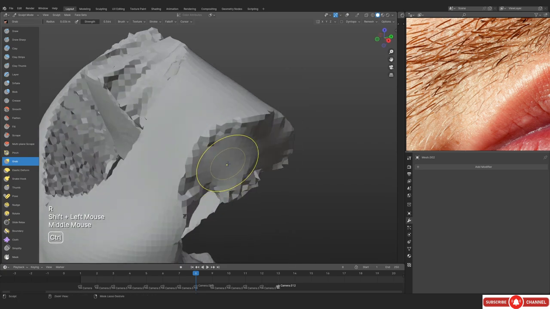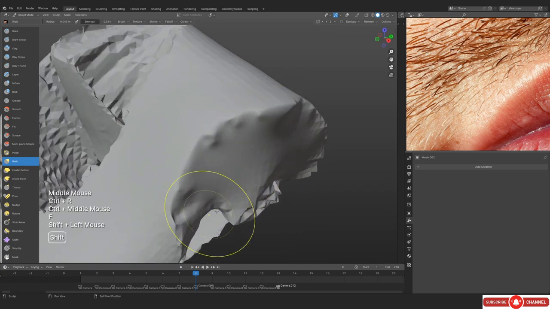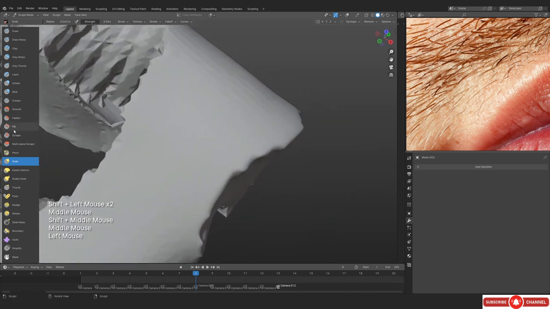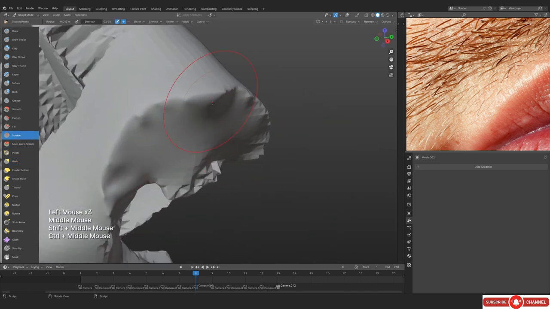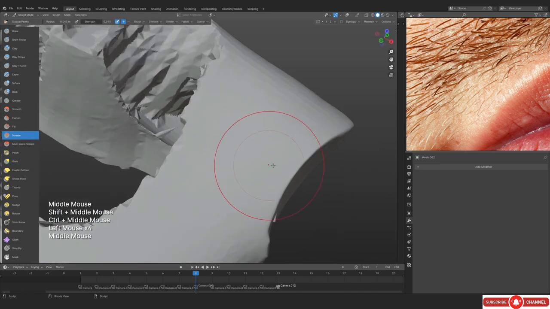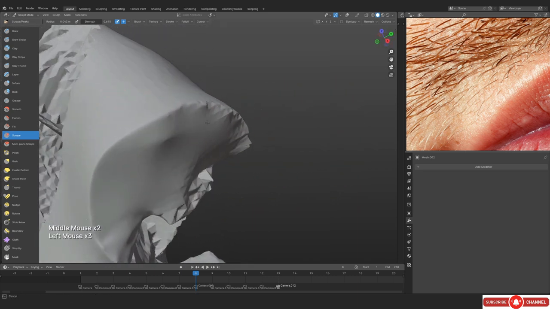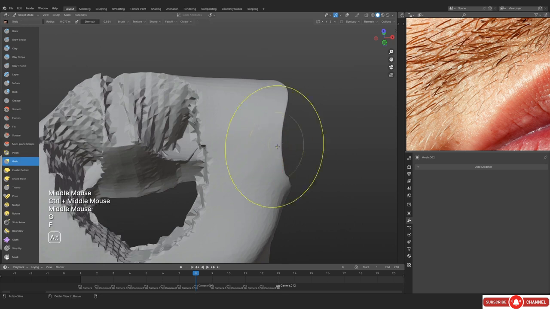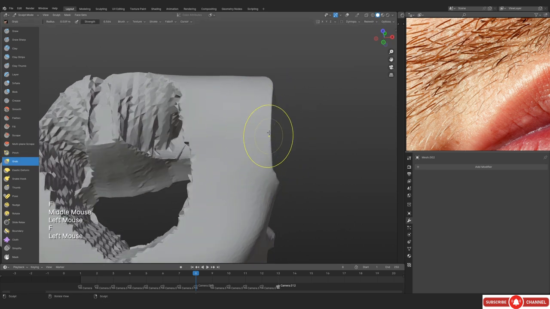So let's increase the resolution, because right now the resolution is way too low. Let's use the scrape brush and polish the edge. Right now the edge is a little bit jaggedy. How do you even say it? Jaggedy? I don't know. It's a bit non-uniform. Yeah, I think non-uniform would be a better word.